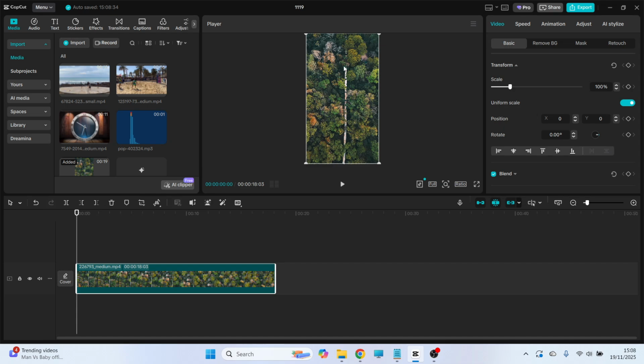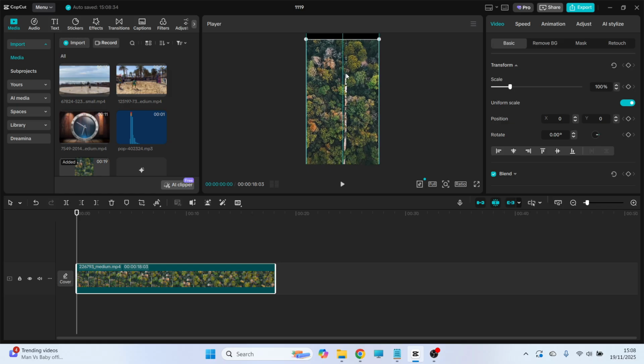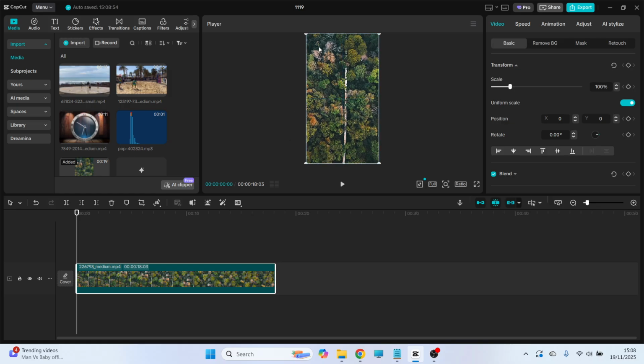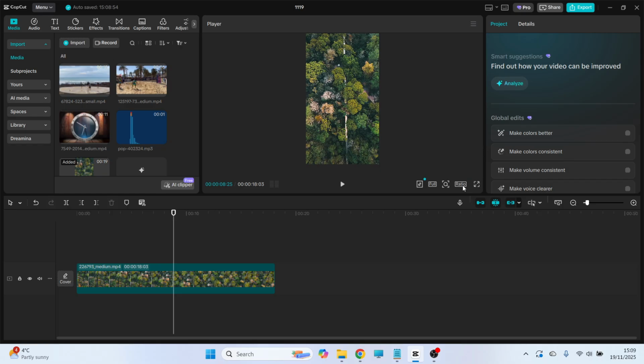How to turn a portrait video into landscape in CapCut. So if you have a portrait video like this and you want to turn it into a landscape video, the first thing we need to do is go and click on ratio at the bottom of this page, and then you need to select 16:9.